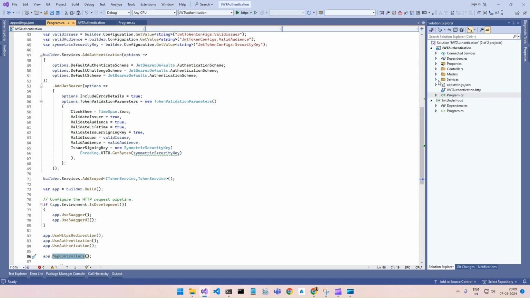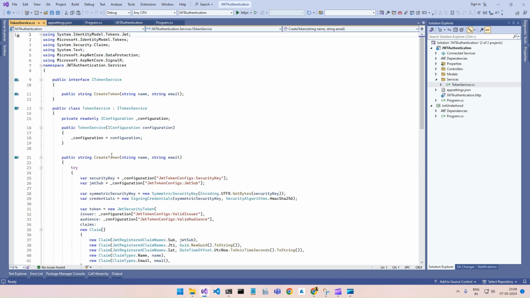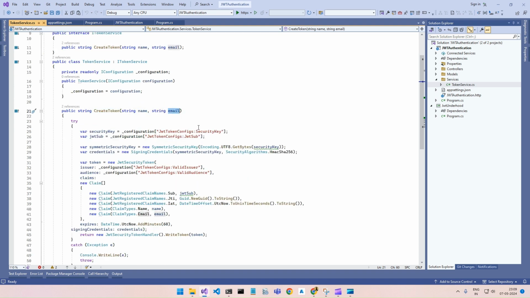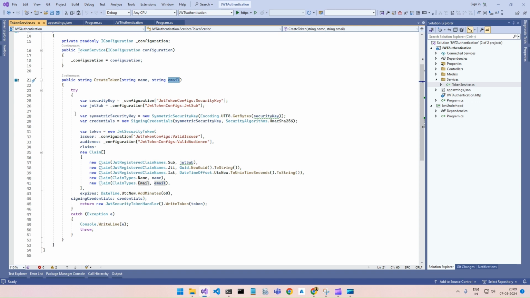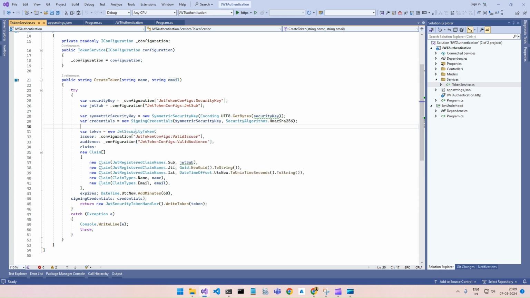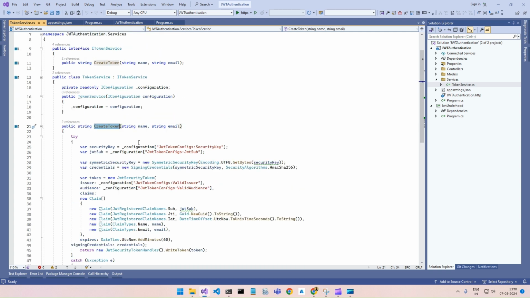Now, to generate the token, we have a service called TokenService, and it has a method called CreateToken, accepting two parameters here, name and email. As we know, this is just a few lines of code. We have to create a class instance of JwtSecurityToken. This class requires issuer, audience, claims, so let's add standard claims, expiration time, and signature, right? And this will then generate the token.